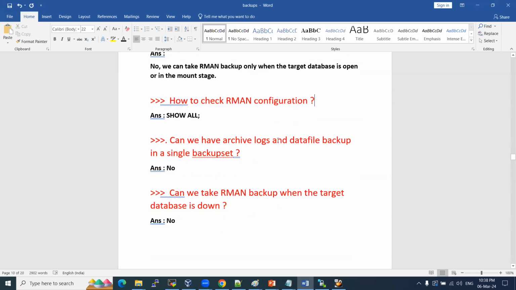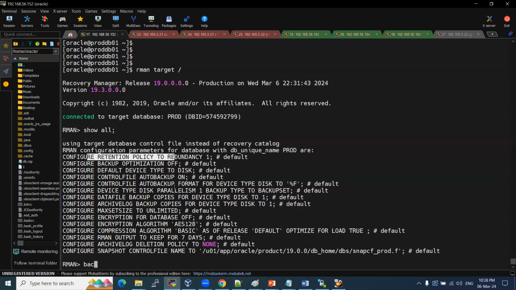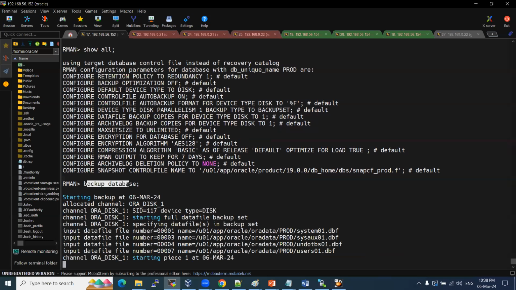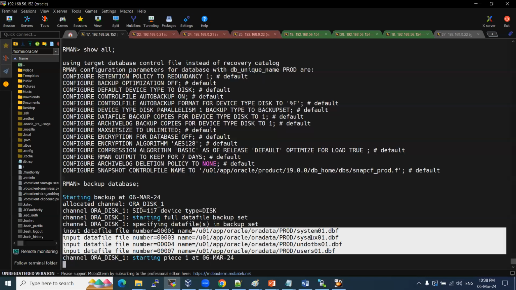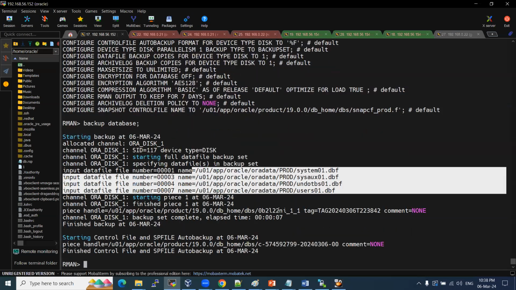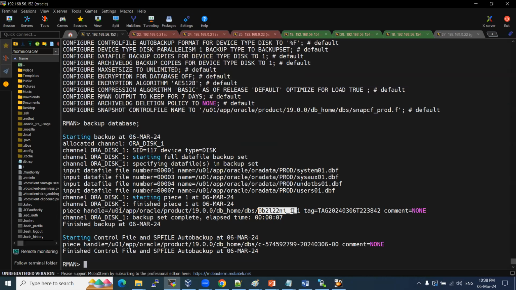Can we have archive logs and data file backup in a single backup set? That is not possible, as per my experience. If you want to take the data files backup separately and archive log files separately, I'll show you. Backup database. If I use this command, what is it going to take? It is going to take all my data files, system, sysaux, undo, users tablespaces, into one set of files. This is the backup pieces.